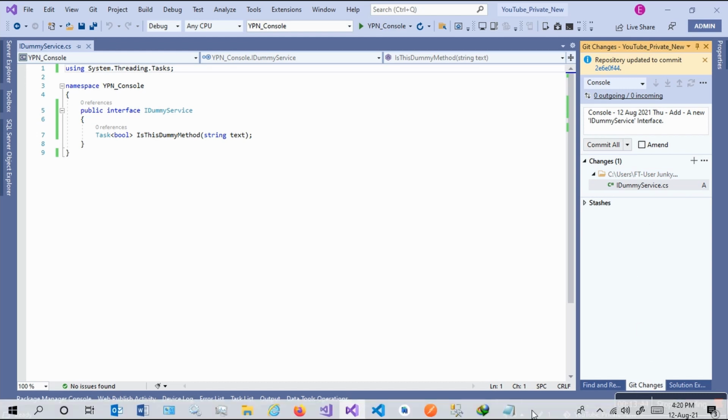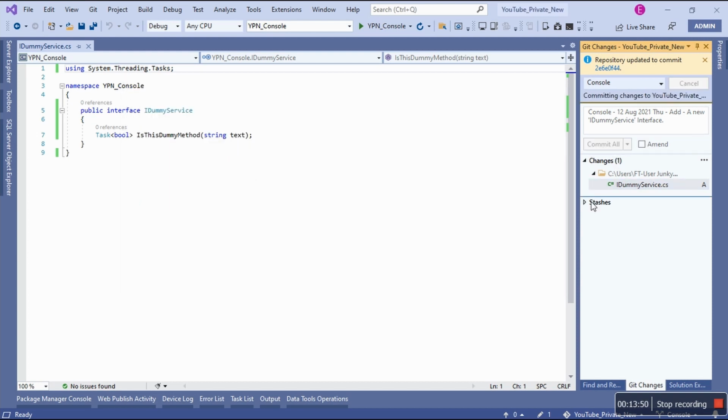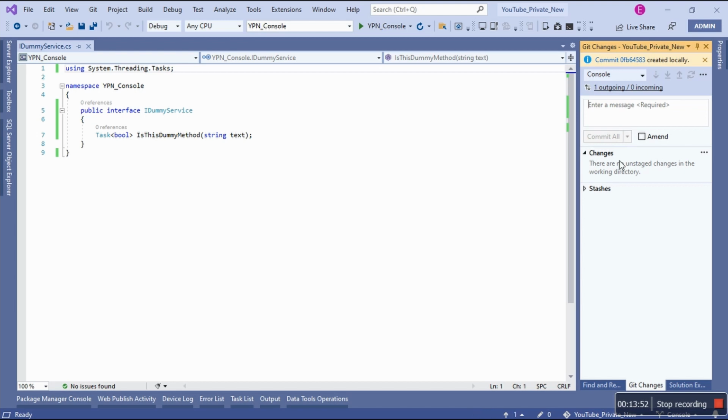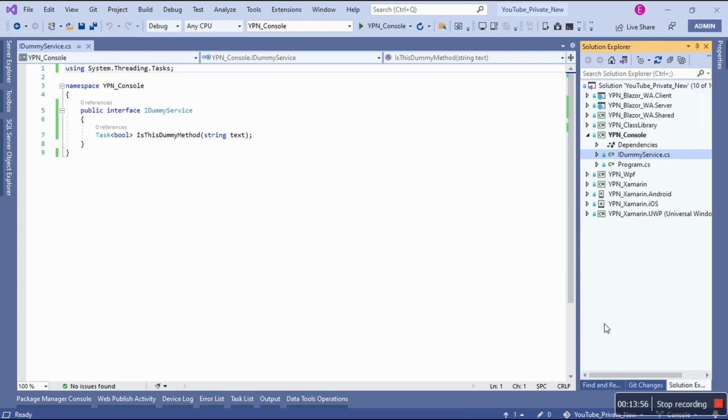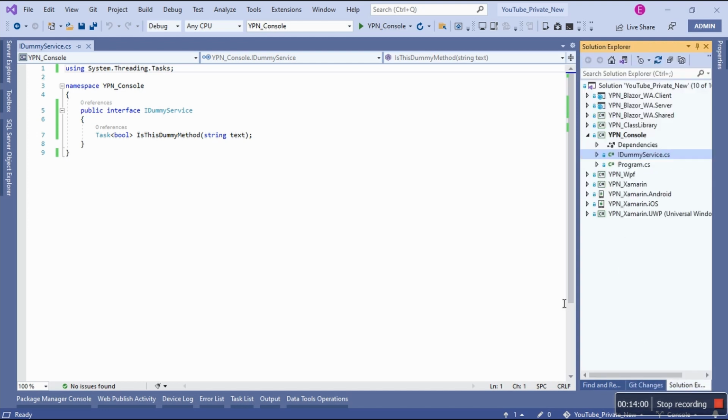And by the way, we did cover commit messages, how you write the proper commit messages. Please watch that video. Okay, so now I'm gonna commit. Cool. So we already committed, right? Now here's the thing. Now I want to create that class, the one that's gonna implement this interface.